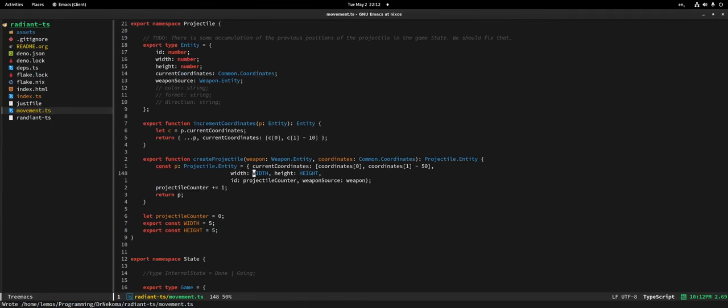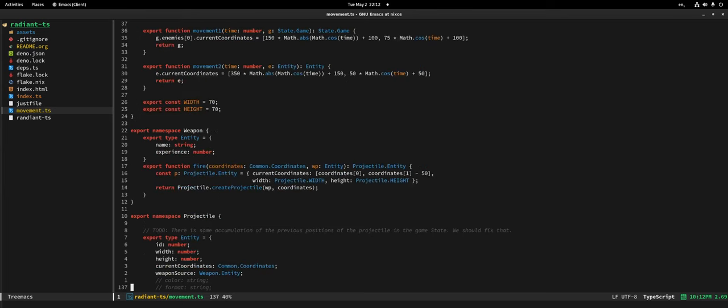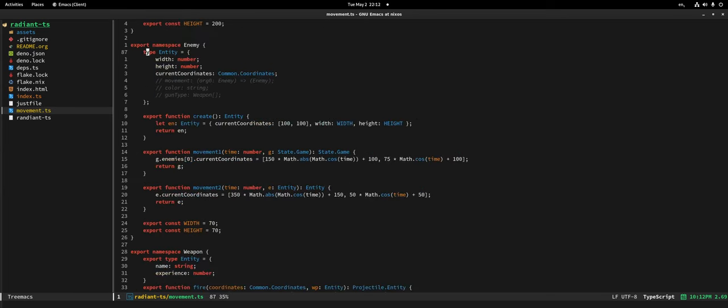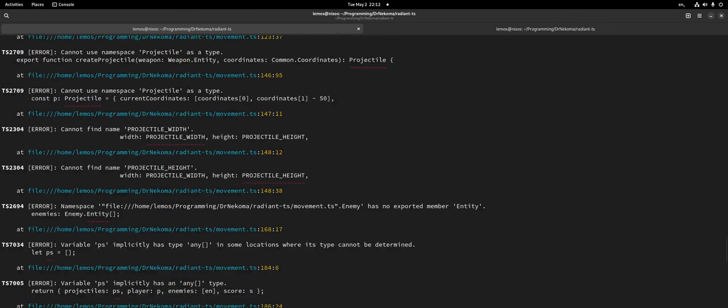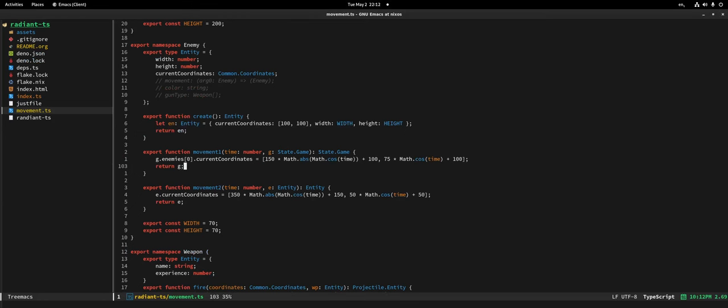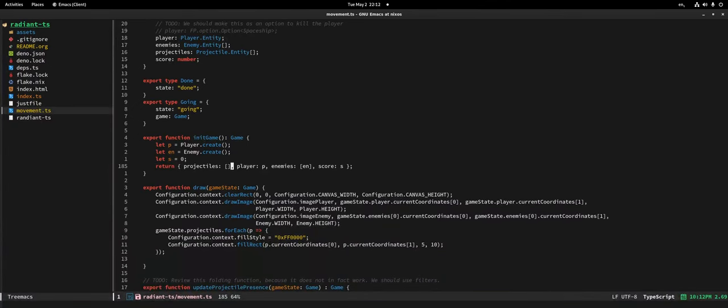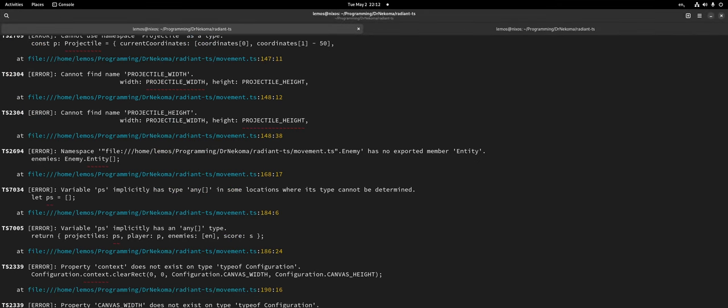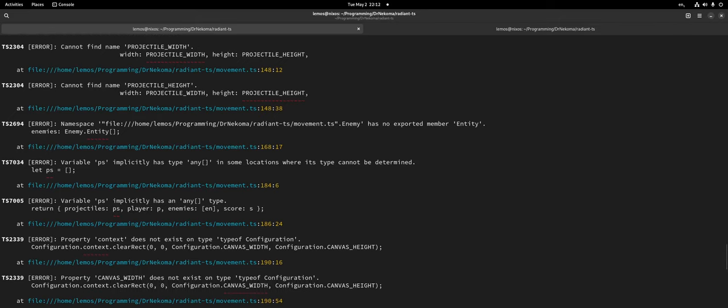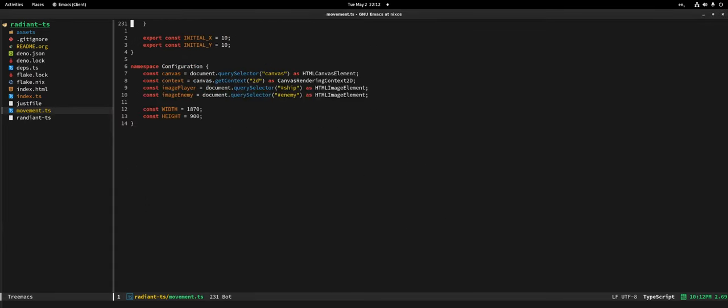Has no exported member entity. What do you mean? Oh, that's true. Do I need to type this? Okay, in this case, I'm actually gonna do the older way. Okay, now we are here. Property context does not exist on type configuration. Of course it does.